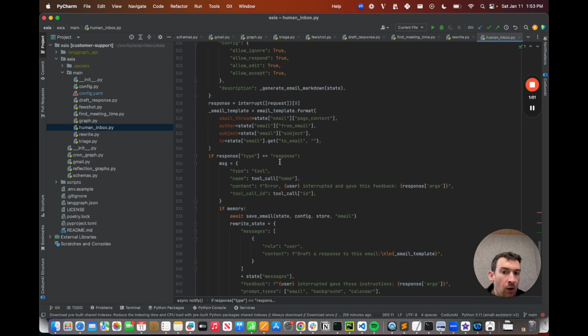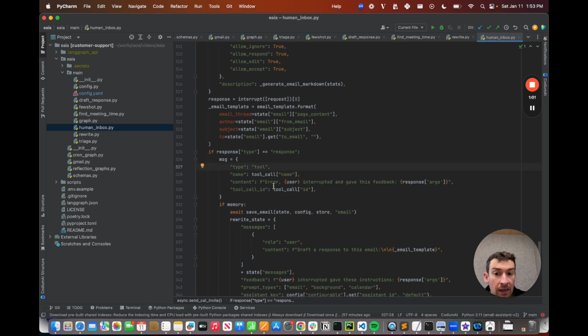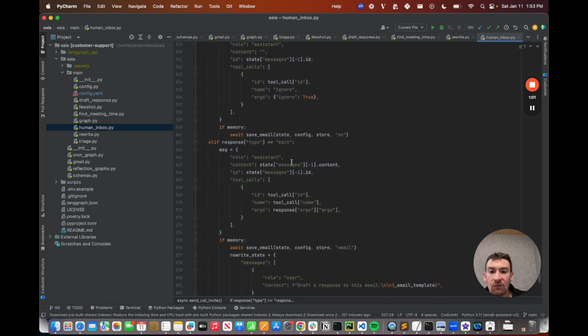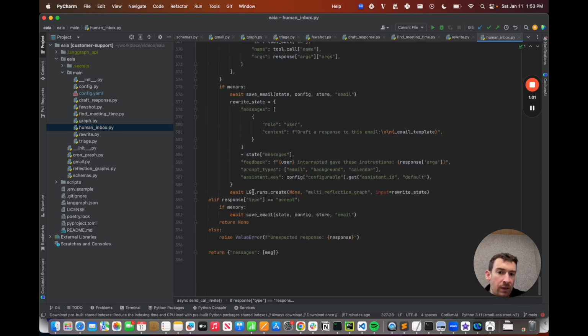And then similar thing, if we get a response, we basically use this as the tool call response and simulate an error. If we ignore it, we simulate an ignore tool message. If there are edits, then we update the previous message and we call long-term memory. And if it accepts, then same thing. Not a ton to update on the memory side and no messages to update.